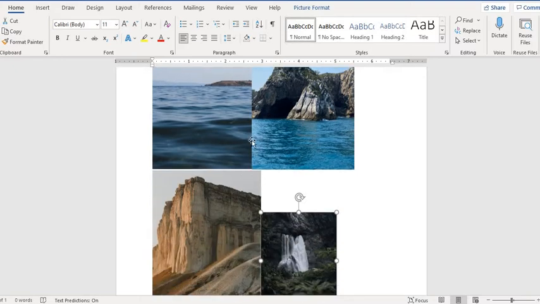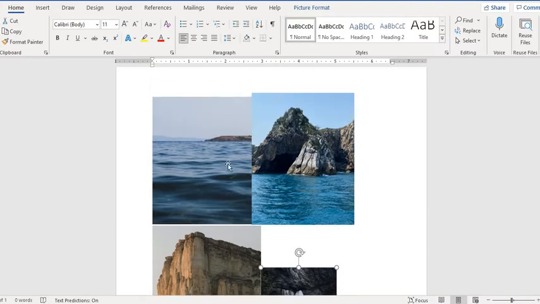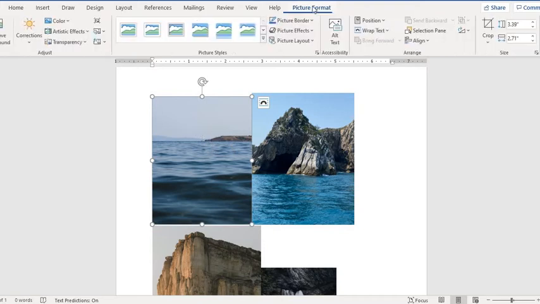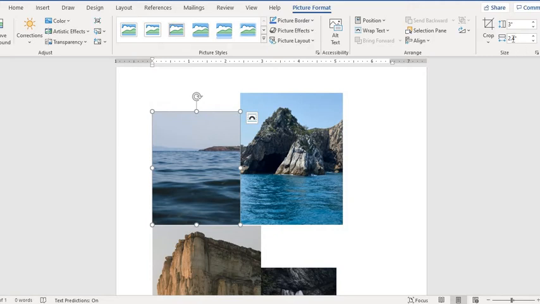So it's time to make them all of equal size. To make them all equal size, we have to change the size of the images. Select the first image and go to Picture Format, and here you can manually input the size you want. I want to make my picture height 3 inches, and then click Enter. The width will be about 2.4 inches. Word will automatically adjust the width to maintain the aspect ratio.